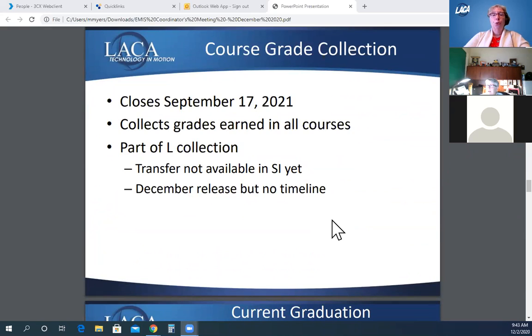The next two are available from ODE, but at this current time, student information is not ready to collect these collections for you to submit. The first one is the course grade collection. It will close September 17th of 2021. And this will collect the grades earned in all courses in FY21. This is considered part of the L collection.